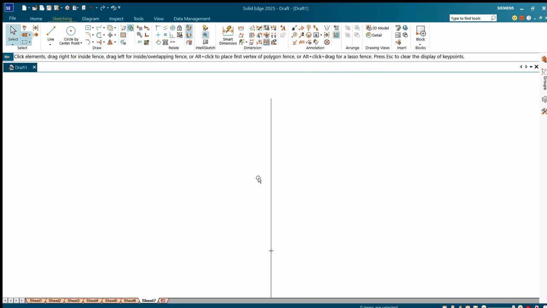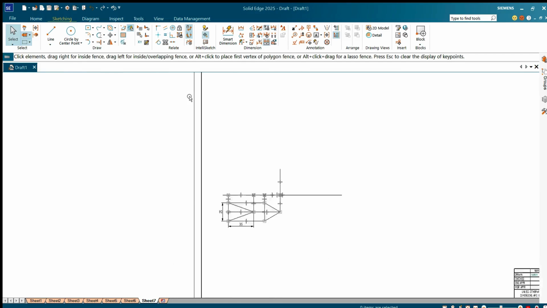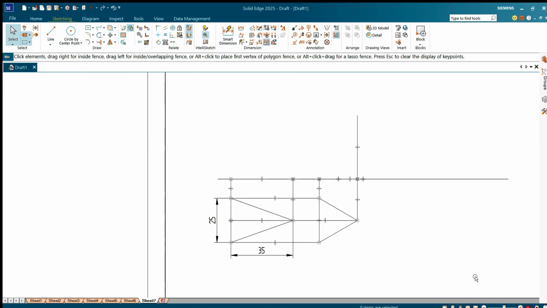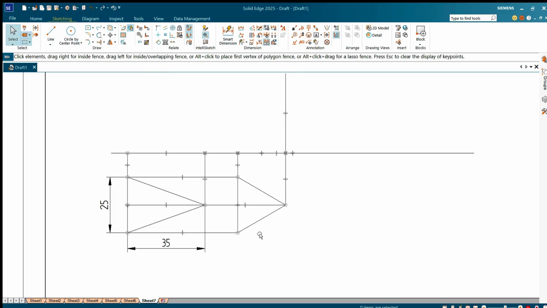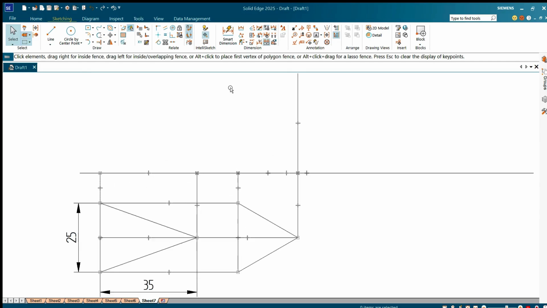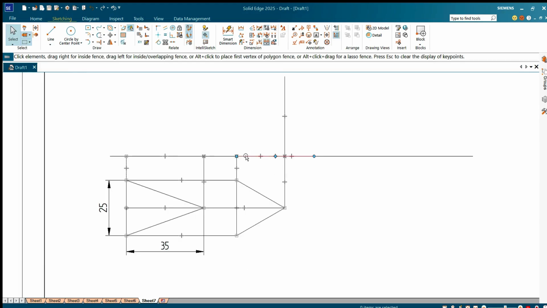So usually that does not happen properly because we need to use that tool, arc by. So I'll just delete this and I'll delete this. So what is the length of this? 35. Okay, 35, right? So arc by center point. This is my point. So 35. I have to cut like this.